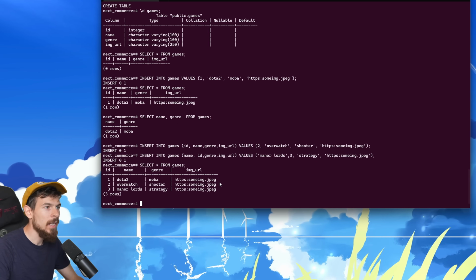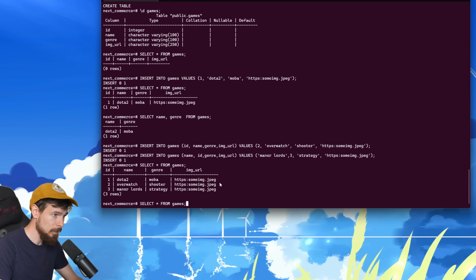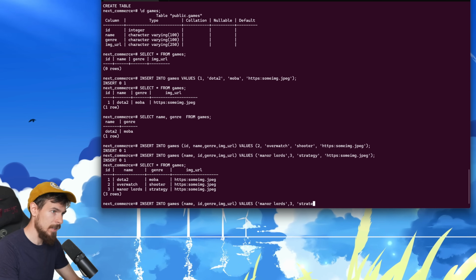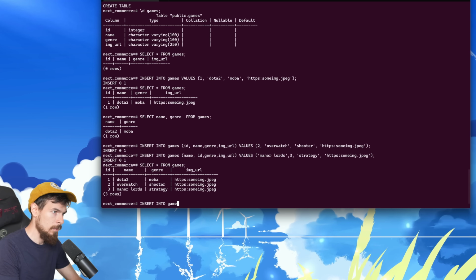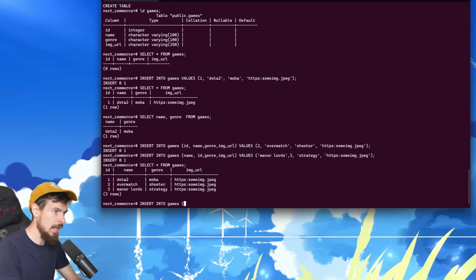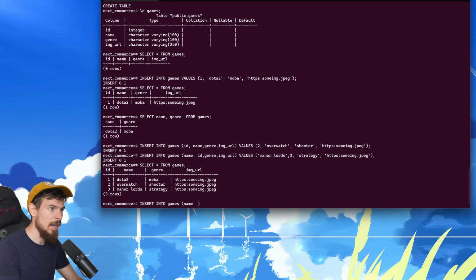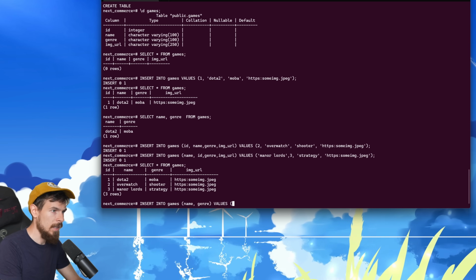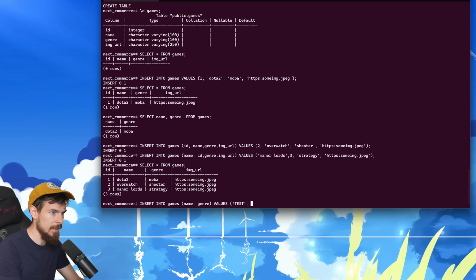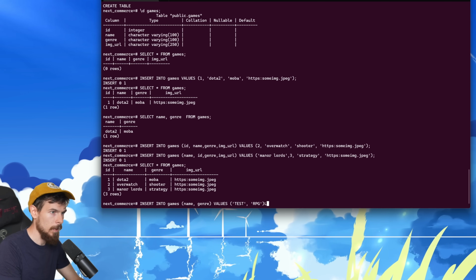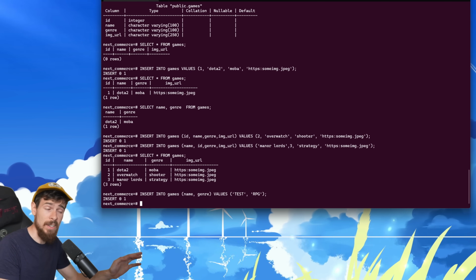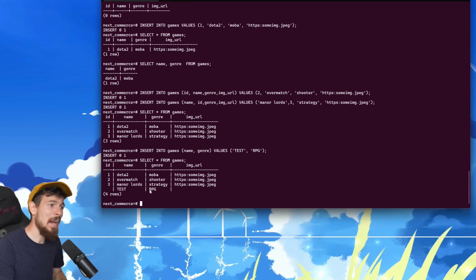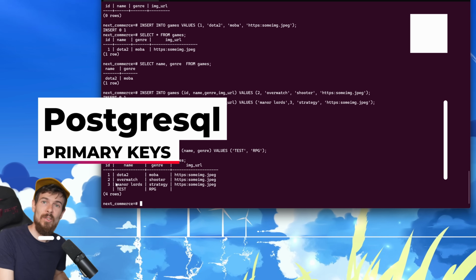Now, one problem that we have with this current table is we can insert data. Let's just say I want to insert into games. I can say games here. I want to insert into the name and the genre, for example, the values, and I'll just say test here, and then RPG. Okay, so if I hit enter now, that works fine. But what you don't want to have in a database is a record that doesn't have an ID associated to it.